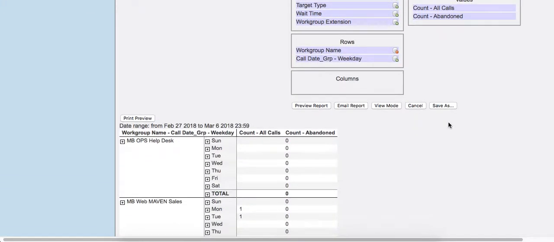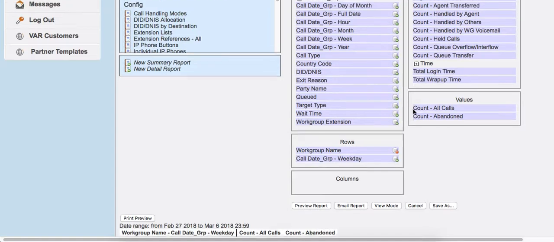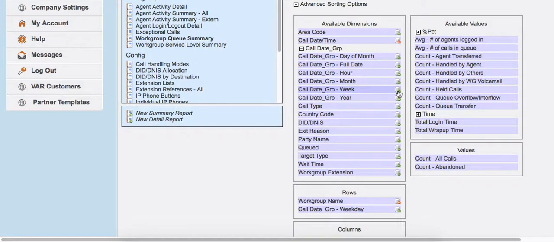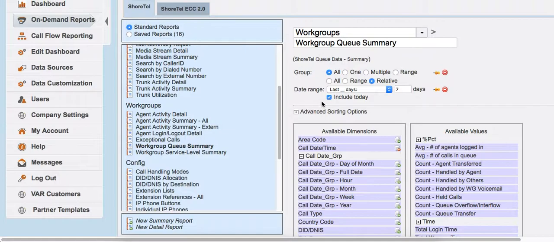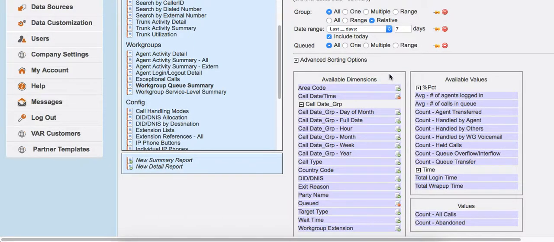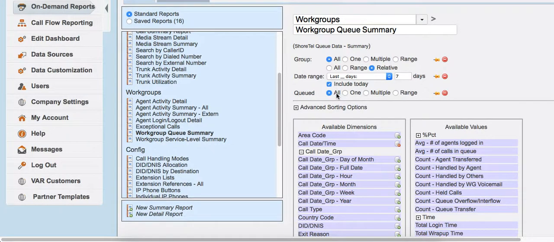All right, so what I wanted to point out is these little icons next to the available dimensions. So that green plus sign. What that does is that will bring up here to the top of the screen additional filtering capabilities. And what I can do, for example, if we want to look at queued calls, right? So I can click on this. We're going to add to report parameters, and that brings that up here.